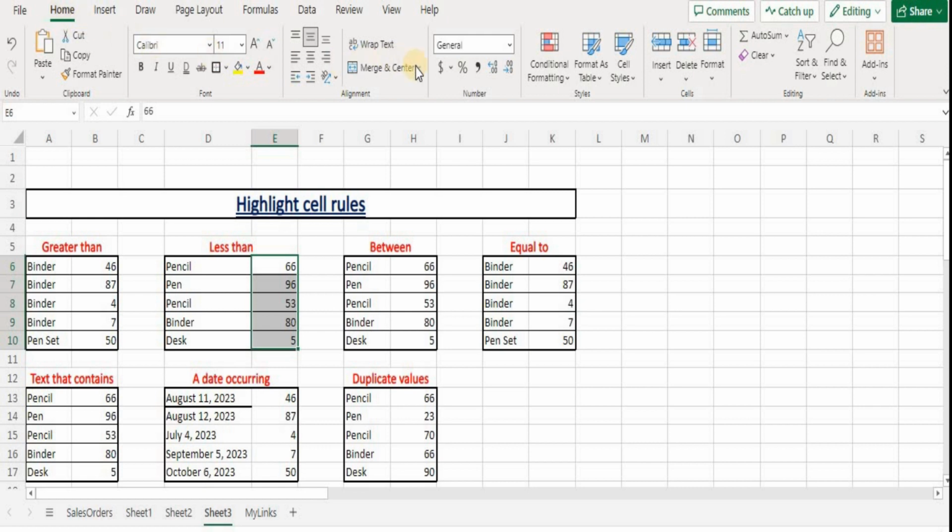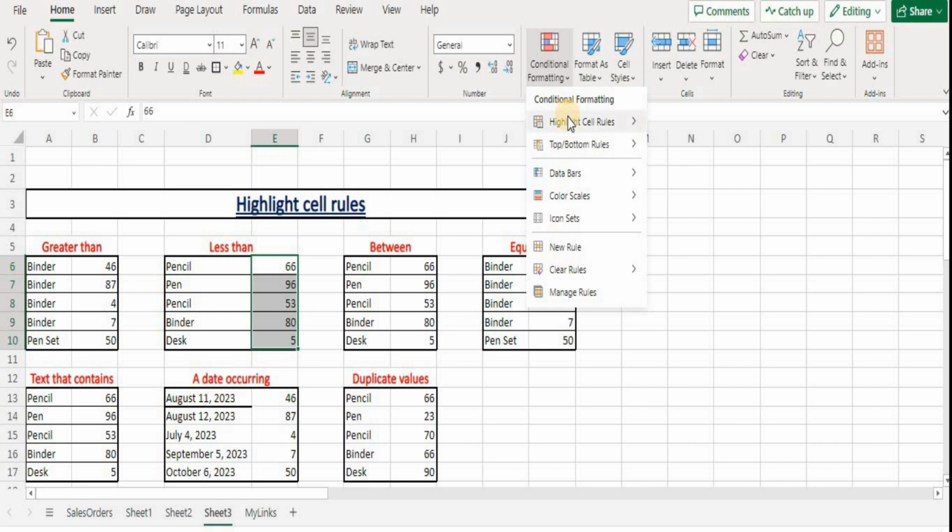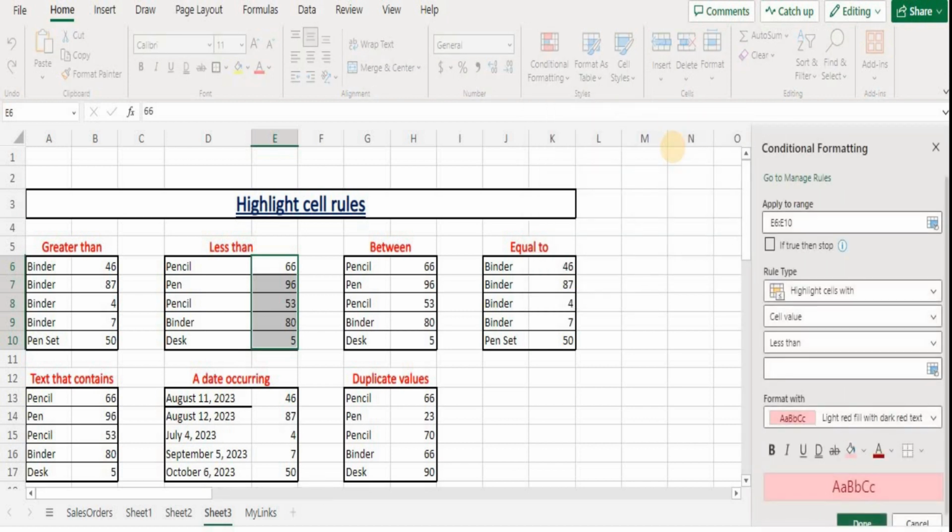On the Home tab, in the Styles group, click the arrow next to Conditional Formatting, and then select Highlight Cell Rules, select less than. This will open a dialog box where you can specify the value and the appearance option. Apply to the range is showing the selected cells. Rule type is showing selected rule.